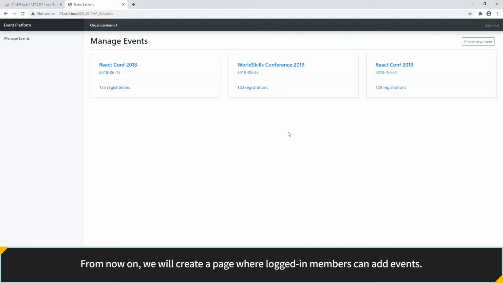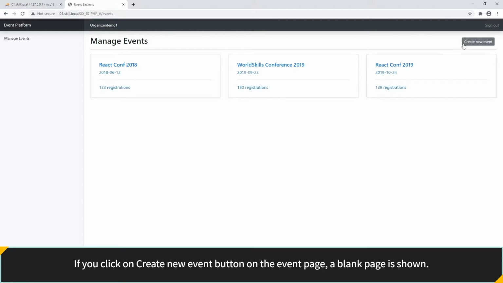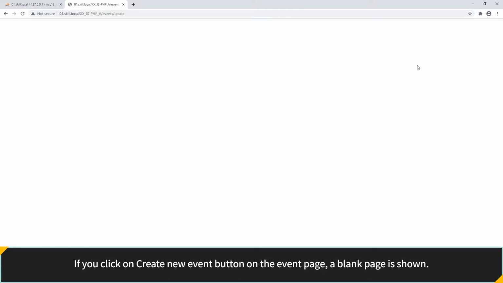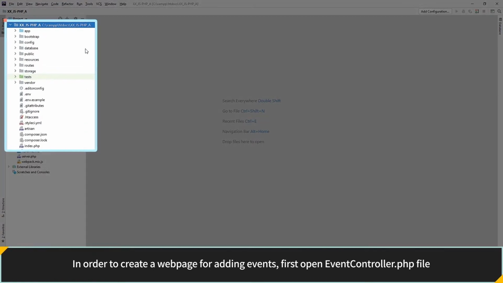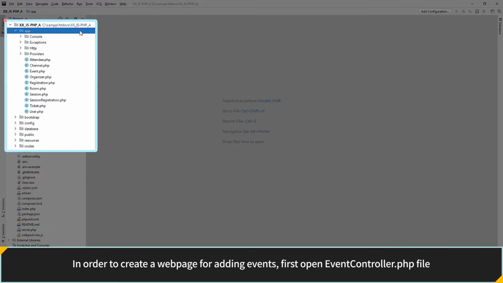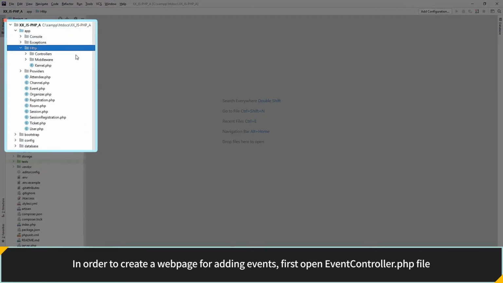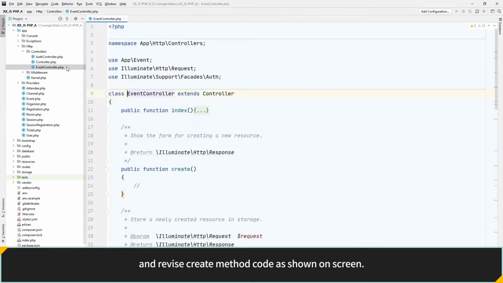From now on, we will create a page where logged-in members can add events. Now, if you click on Create New Event button on the event page, a blank page is shown. In order to create a web page for adding events, first open EventController.php file and revise create method code as shown on screen.